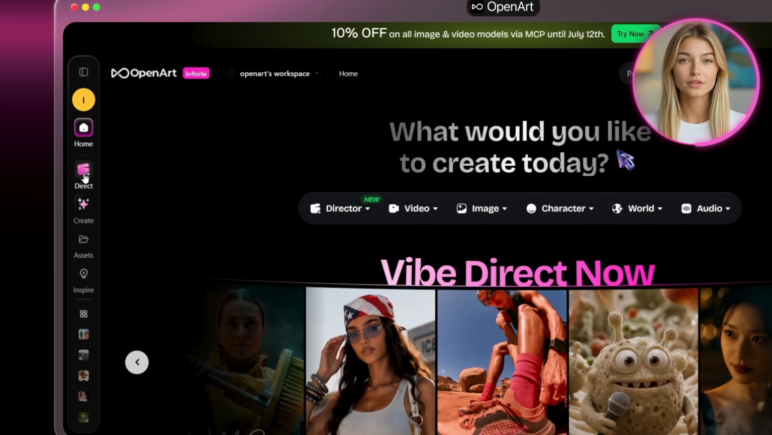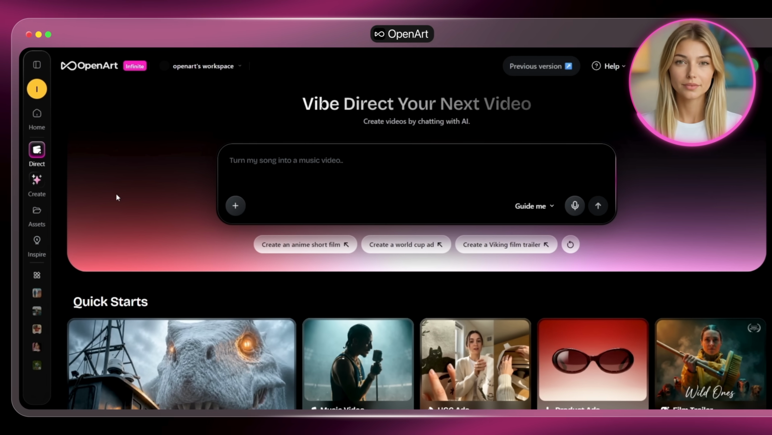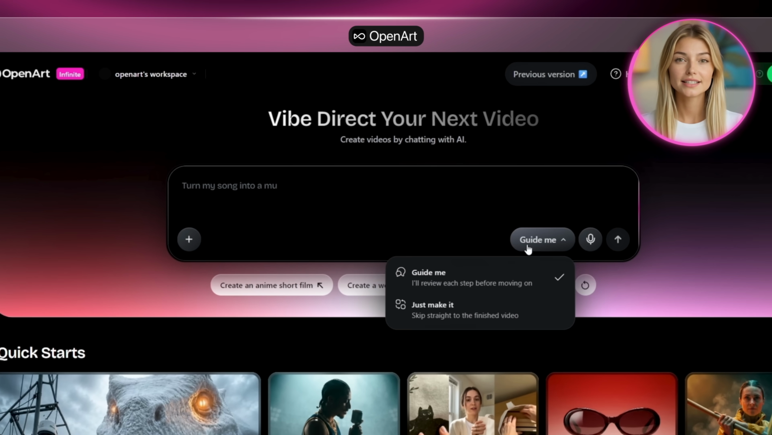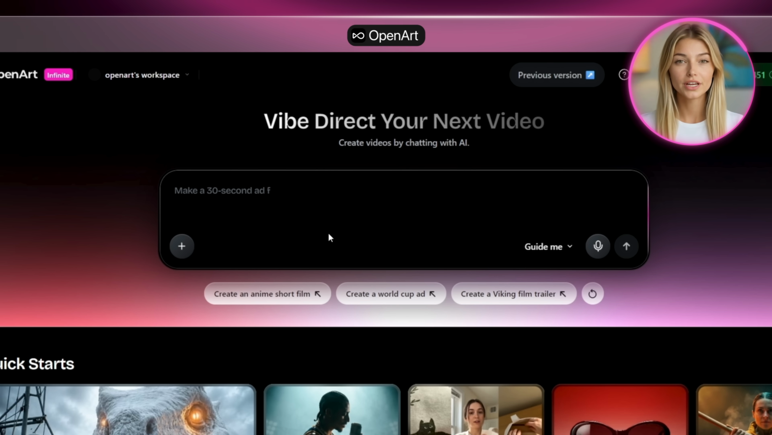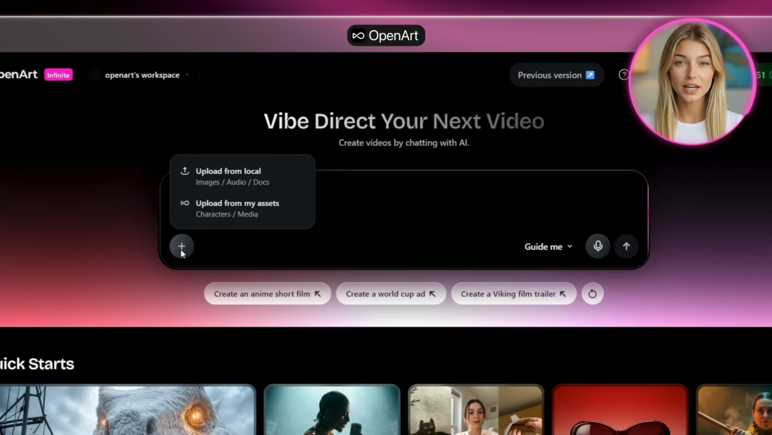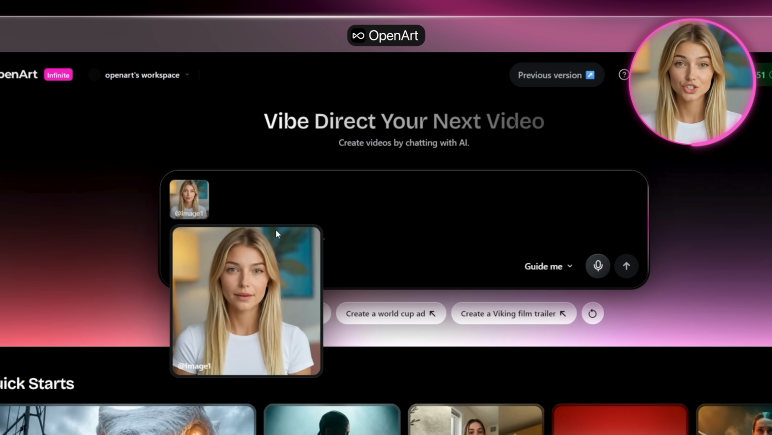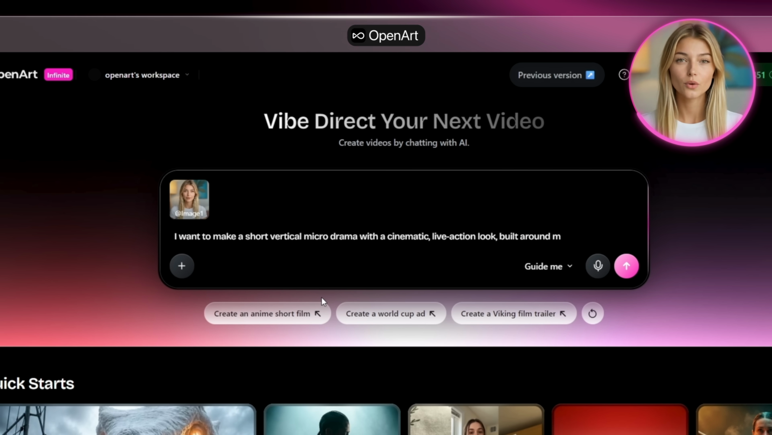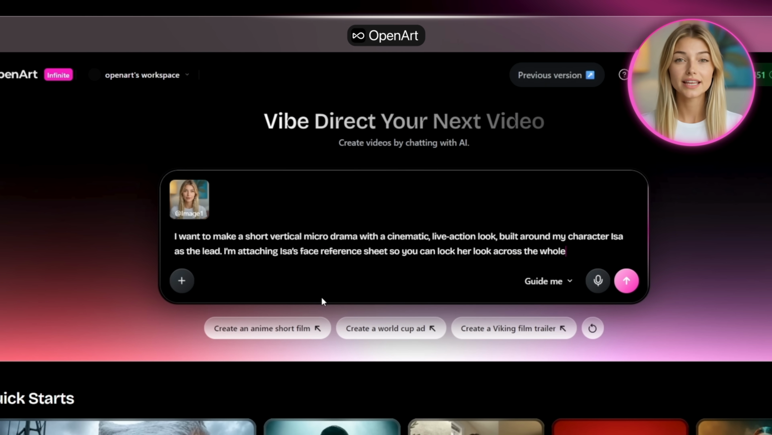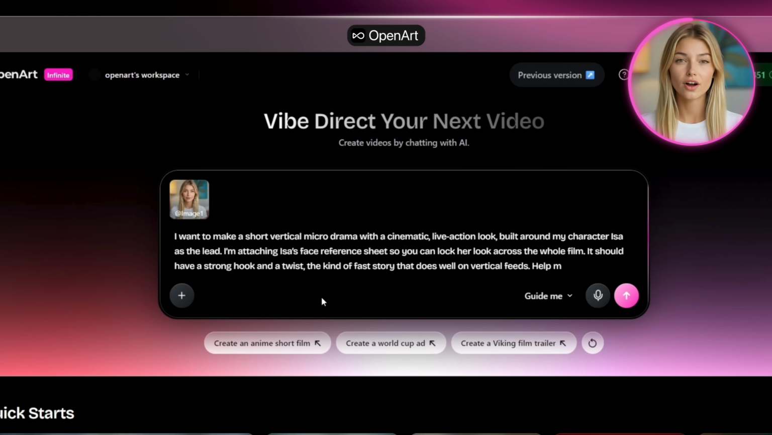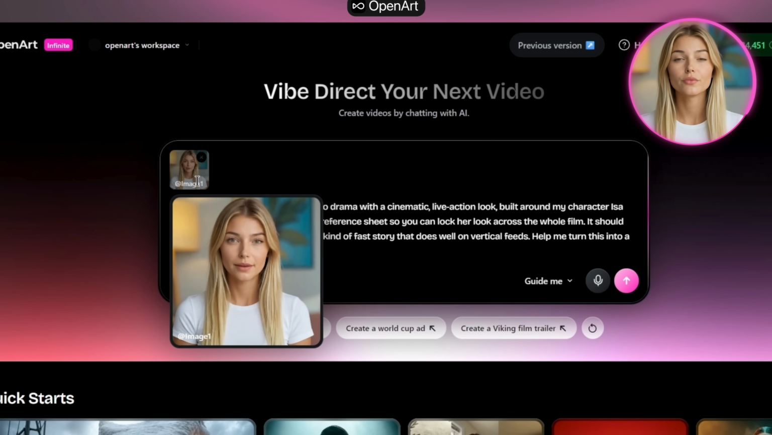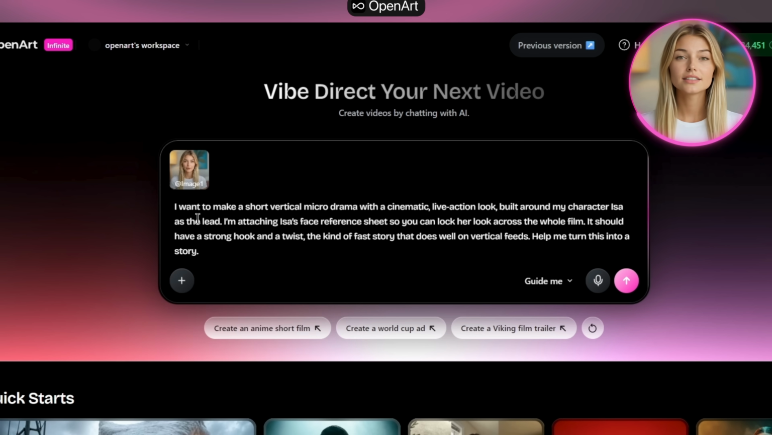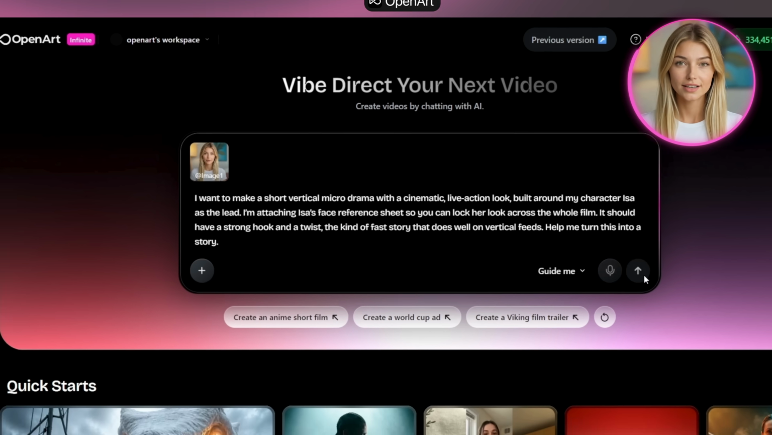When you open Director from the menu on the left, you land in a chat box. The first thing I'll do is set it to guide me, so it checks in with me at every step instead of making the whole video in one shot. Then I'll hit the plus to attach my character's face reference sheet and type in a couple of lines about what I want, because keeping it that way is what gets it to suggest angles I wouldn't have thought of on my own. That face sheet is the important part because it locks my look from the very first message and keeps me the same person in every shot later. This honestly feels more like vibe directing than prompting.